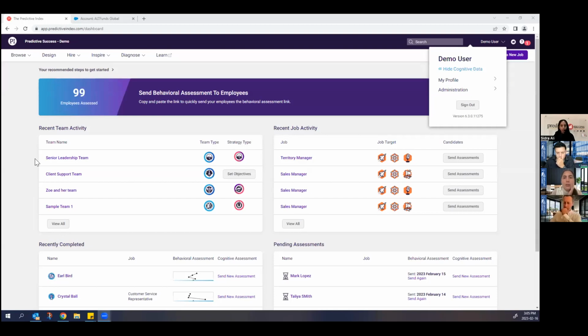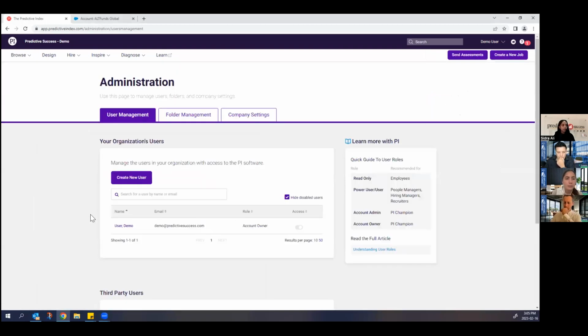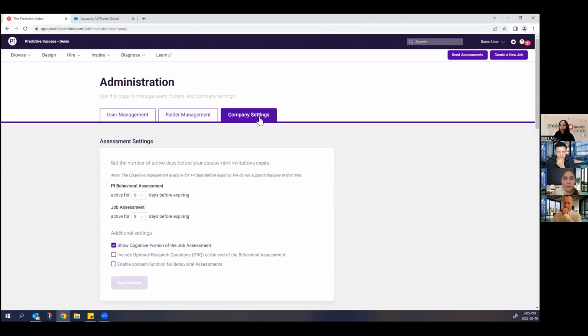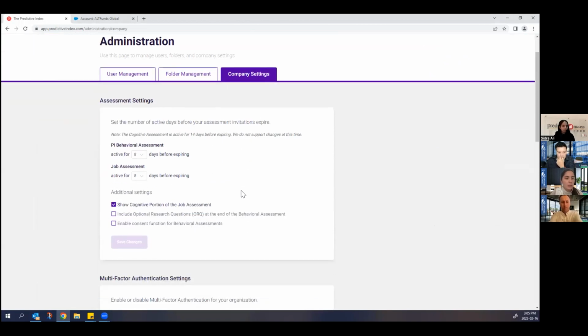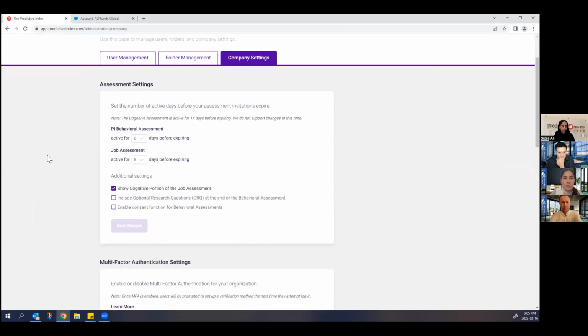As you can tell, we're back at my screen. You see the demo user account. If I click on administration now, I'm taken to a page where I see 3 folders: user management, folder management, and company settings. We're going to start by looking at company setting features. This is important for account owners to know because you might have questions or concerns on logins or the company technical settings. At the top, we see assessment settings. This is essentially the activation dates and link. So how long will that link last before it expires?